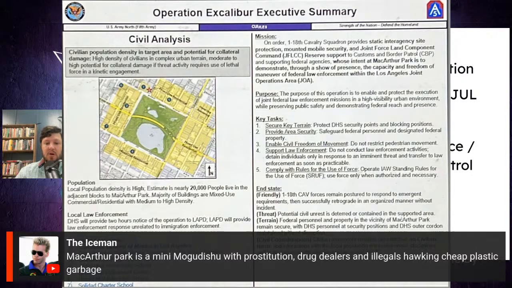Iceman says MacArthur Park is a mini Mogadishu with prostitution, drug dealers, and illegals hawking cheap plastic garbage. Okay, great. That's really good to know. Put yourself in that position. What do you want to know about the park, about what's going on in the vicinity? What are your information needs? These are basically, what are your intelligence gaps?